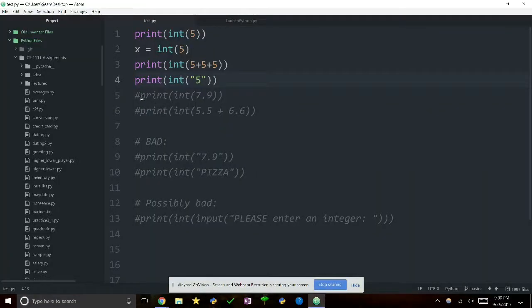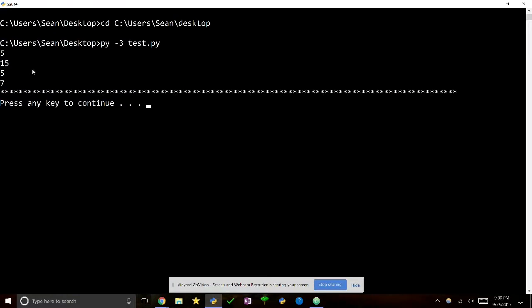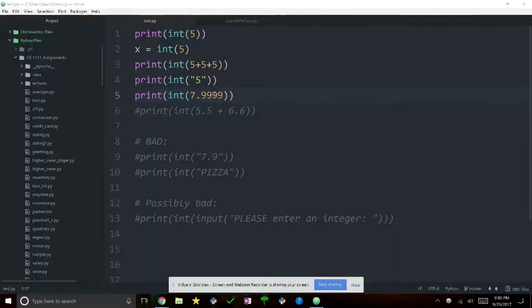And then what happens when we put a float in here with a decimal? What's actually going to happen is it's always going to round down, so this is going to be 7 here. It doesn't matter if you add 7.1 or 7.9 or 7.999. Actually, let's give it a shot. Yep, always going to round down to 7.